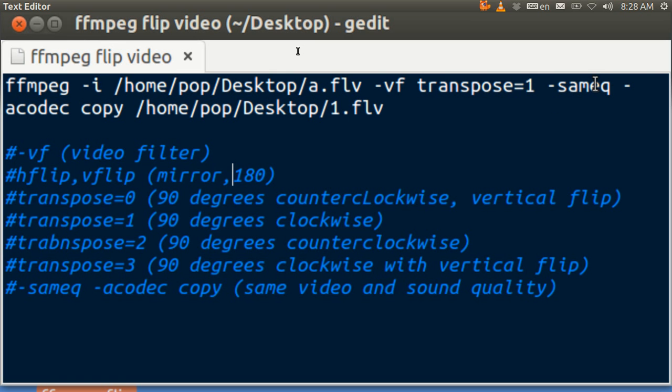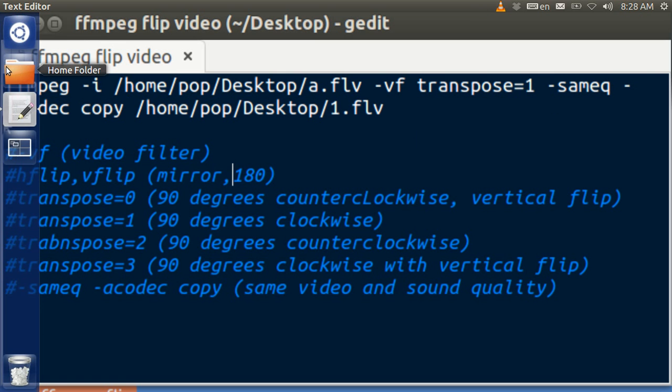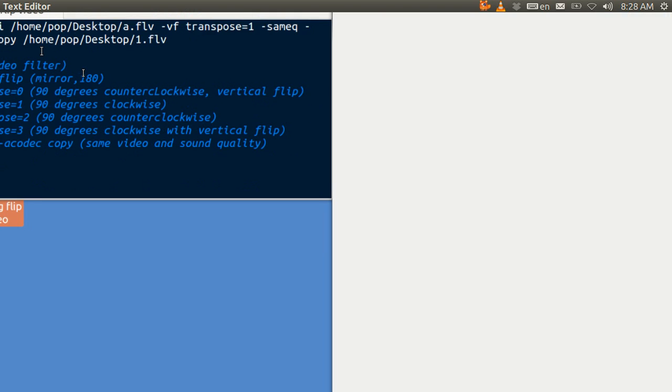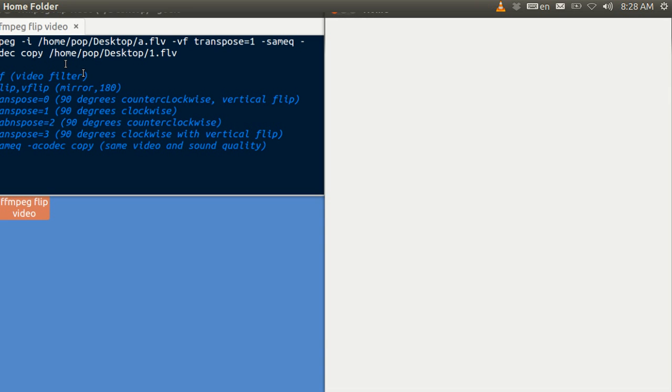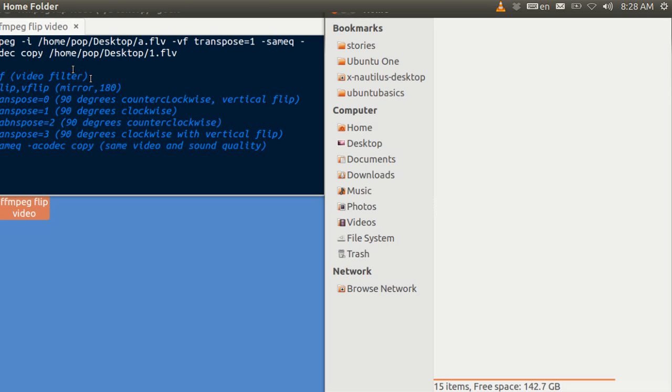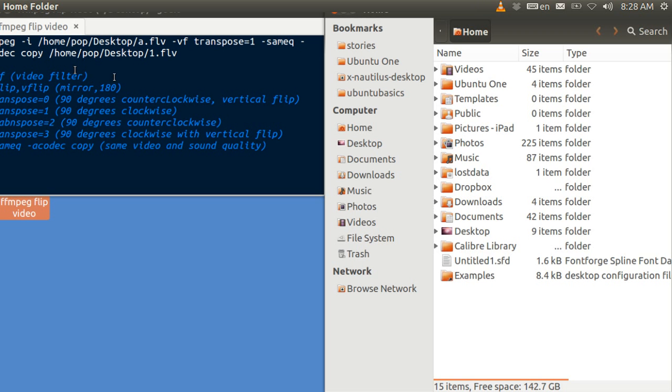Same quality, audio codec is the same, and copy, and then the output file name. Well, I am now going to run this text, and we're going to see what's cooking.